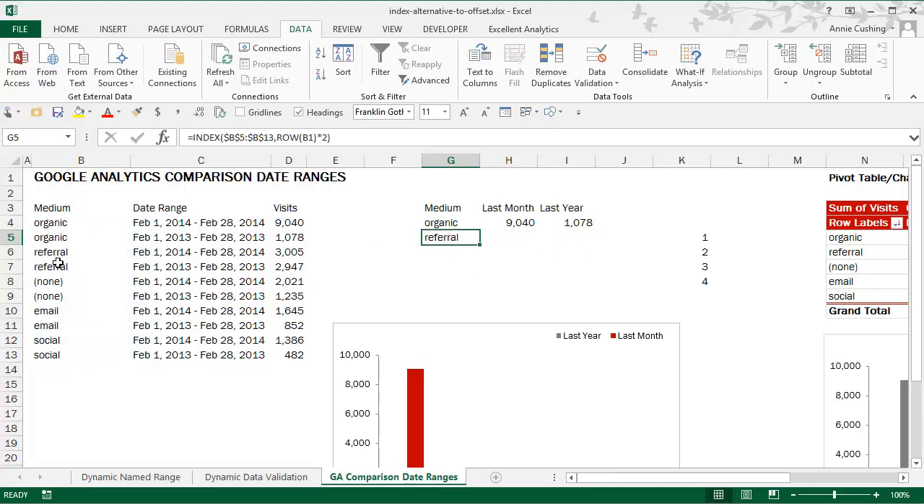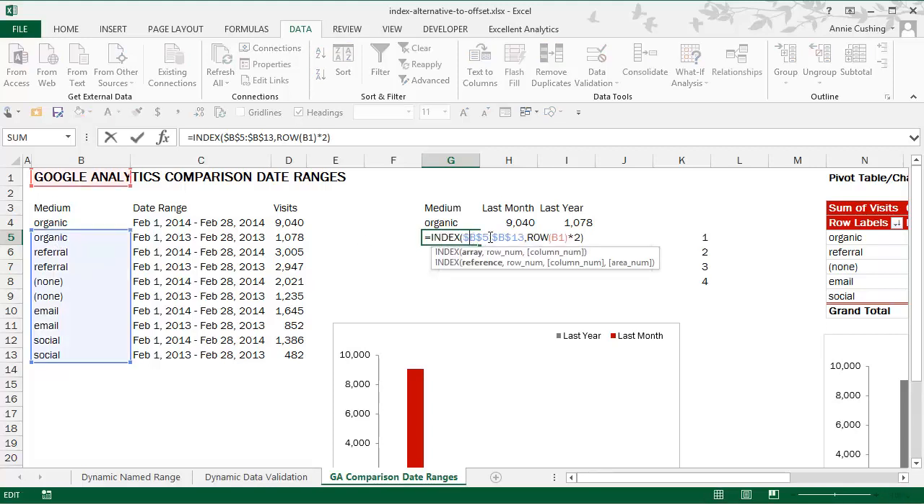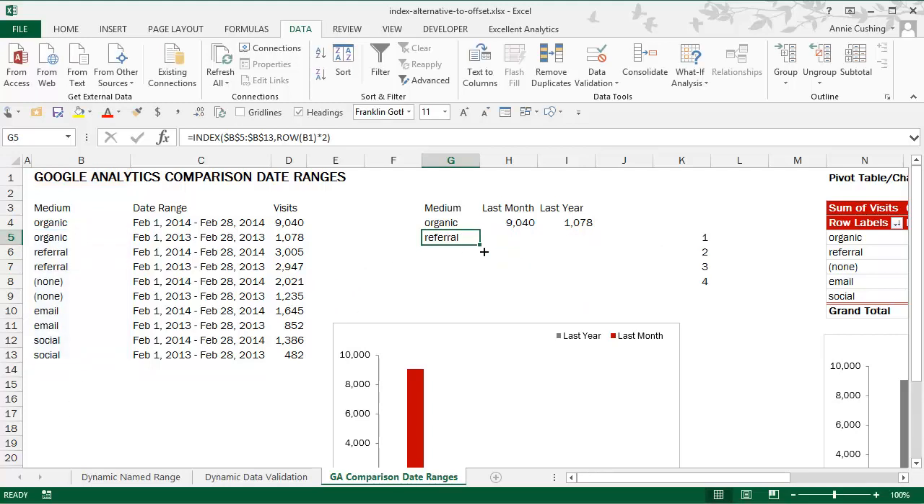Perfect. It grabbed referral. So we have organic and then referral. Now, the reason that this array started in B5 is if I chose B4, then the second row is still going to be organic. So that's why I started with B5 and dragged it down. Now, let's see what happens when we drag it down.